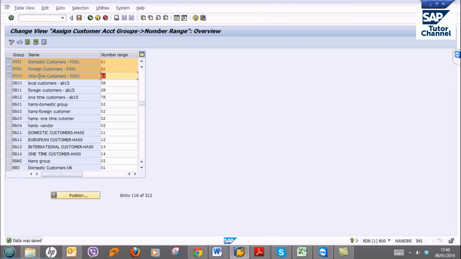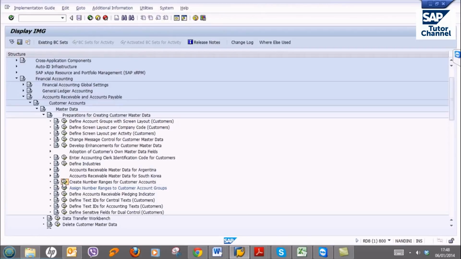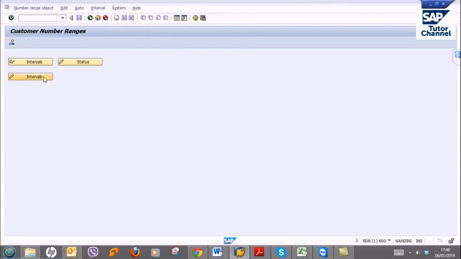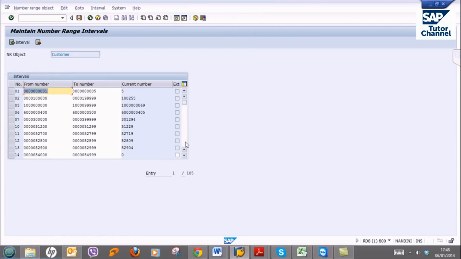Just remember, go back and display the number ranges, and you will notice the next number in line will be the number for your customer account group. For example, the current number is 52414, so when you create your customer, it will be 52415.